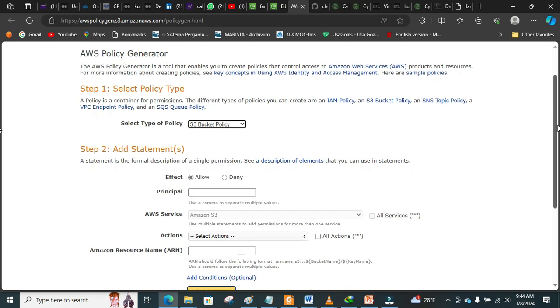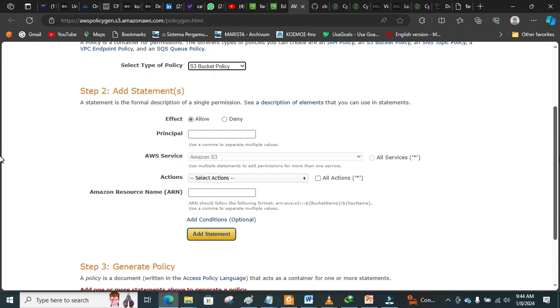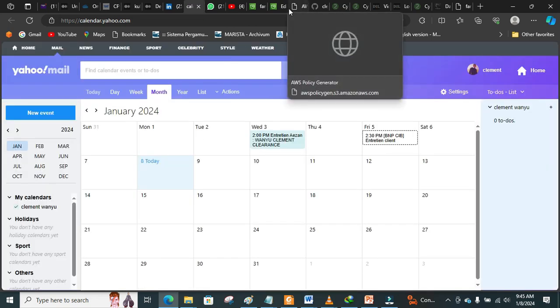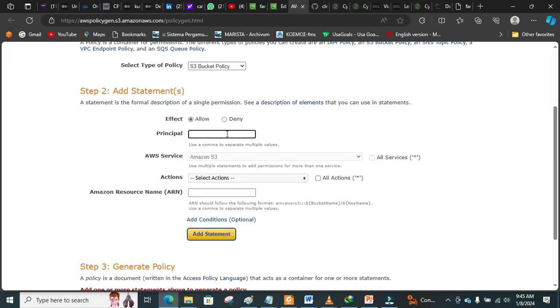And in order to generate this S3 bucket policy, what do you want to do? You can say you want to allow, or you want to deny. Let's first take allow and see how it functions. You can say I want to allow principal. Put star. When you put star, that means everything inside the bucket. Star means everything. And the AWS service, S3, is already taken for you.